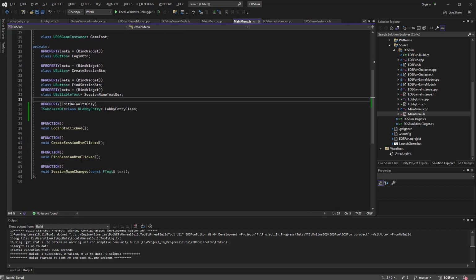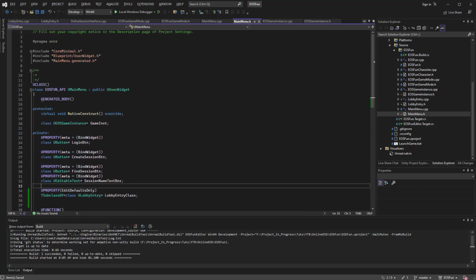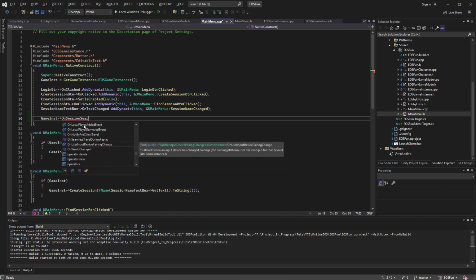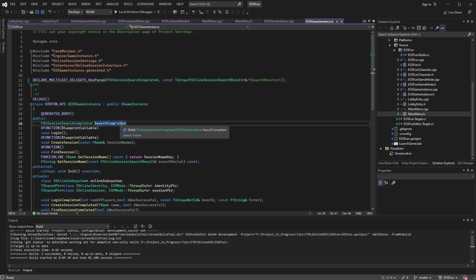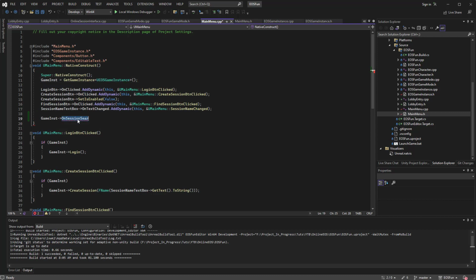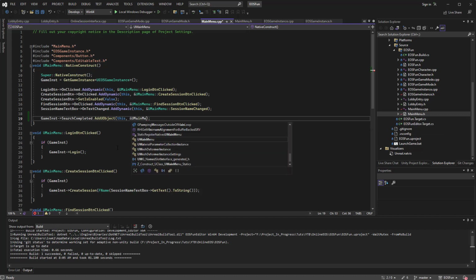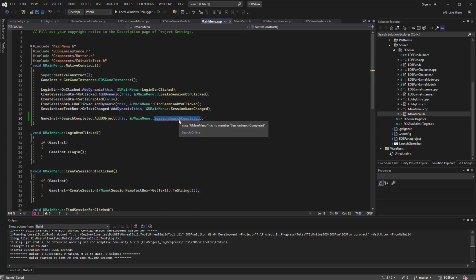And then we just need to go ahead and spawn a bunch of these guys when we need to actually subscribe to the change from the game instance. On lobby, on session search, we don't have that for some reason. Search completed. Okay, well, that's rather simple. Search completed, that AddUObject, this ampersand UMainMenu session search completed. Okay, and then we create that function.